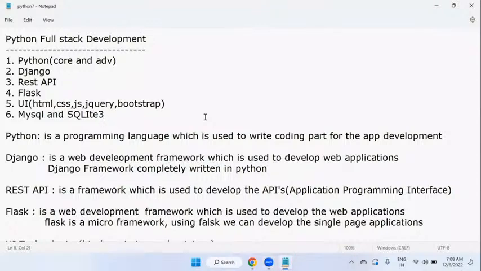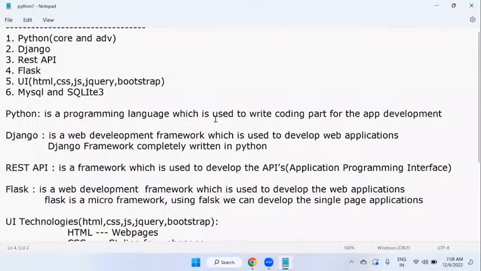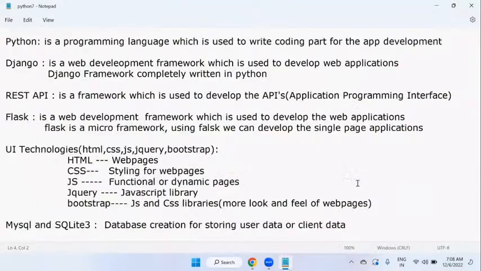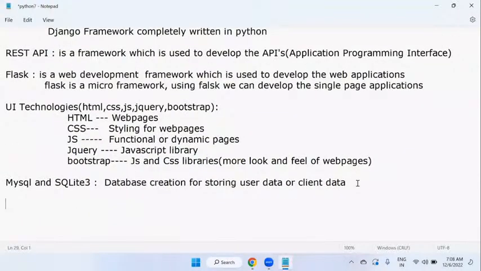In the last session, we just discussed the basic subjects which I'm going to cover in Python full stack development, like Python, Django, REST, Flask, UI, and MySQL. I even discussed clearly which subject is for what purpose. Today's session, I'm going to give a complete overview of Python, because this is our main subject. Without this subject, we can't move forward to any frameworks and other processes. So this is our first subject, Python.